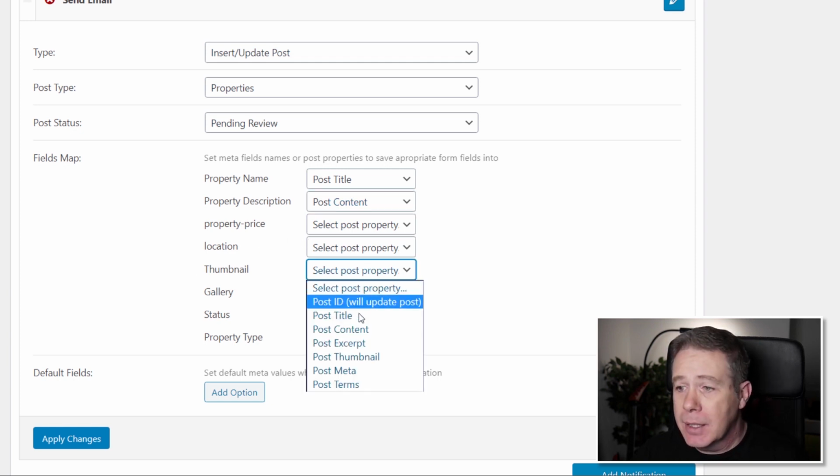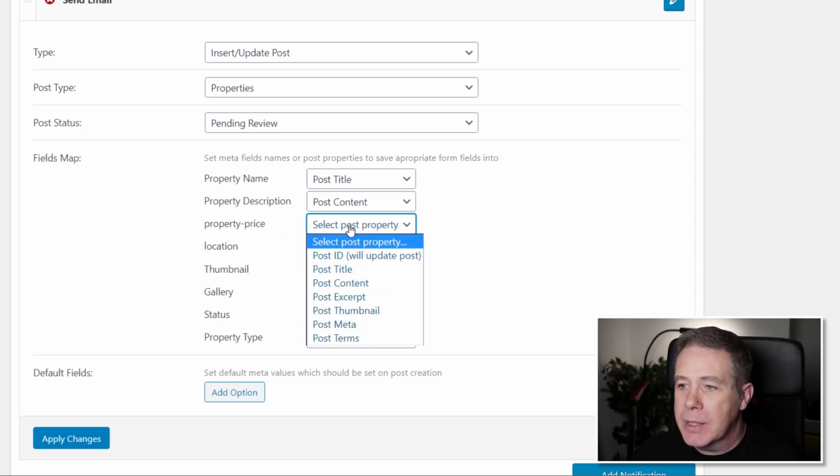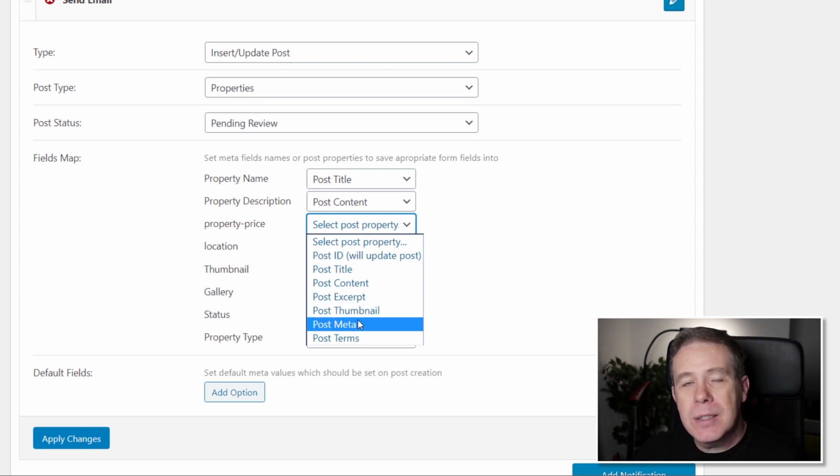We're going to set the thumbnail to be the post thumbnail because, again, that's utilizing the default core functionality that's a normal post type inside WordPress. So we don't need to do anything other than just map it through to those built-in functions. However, the next thing we need to do is things like property price. So we're going to select that, and we know that's a meta field.